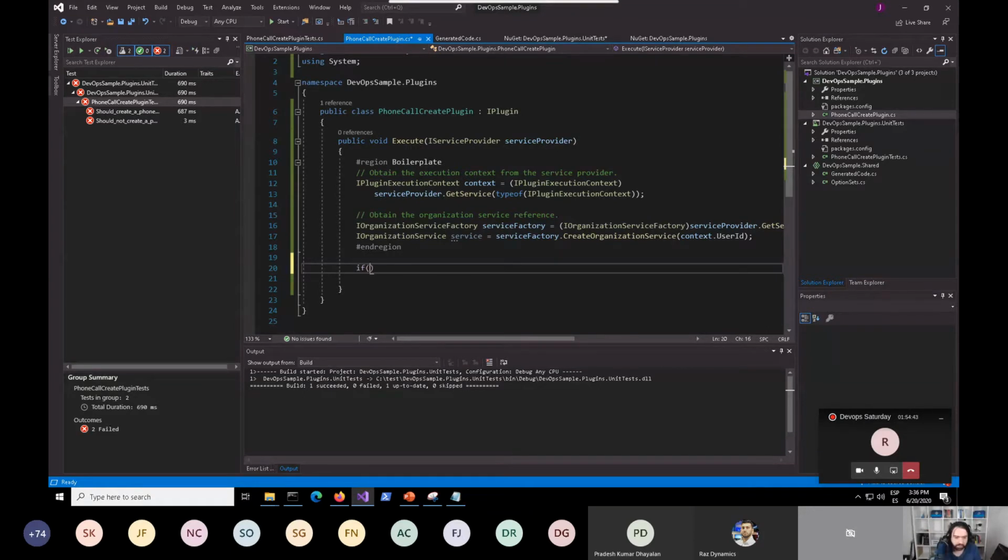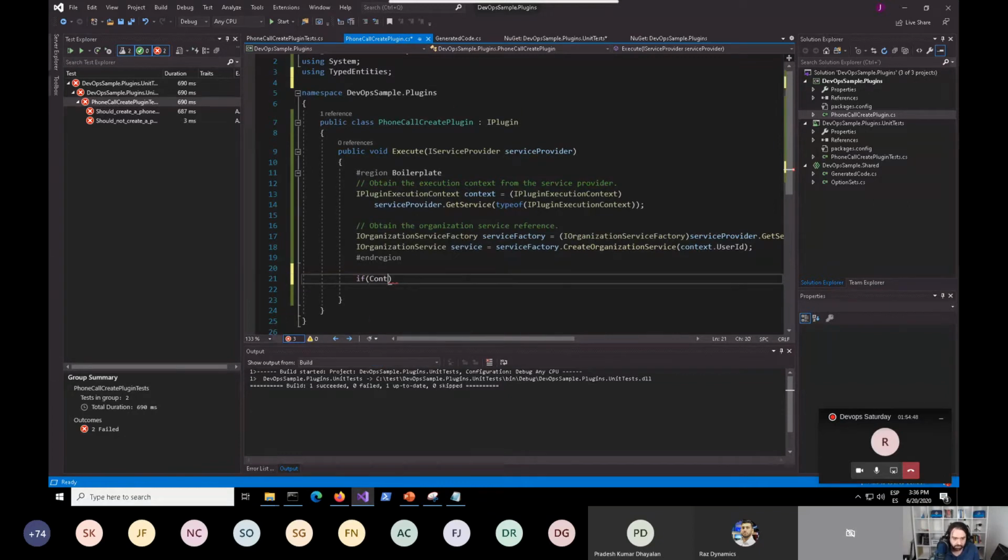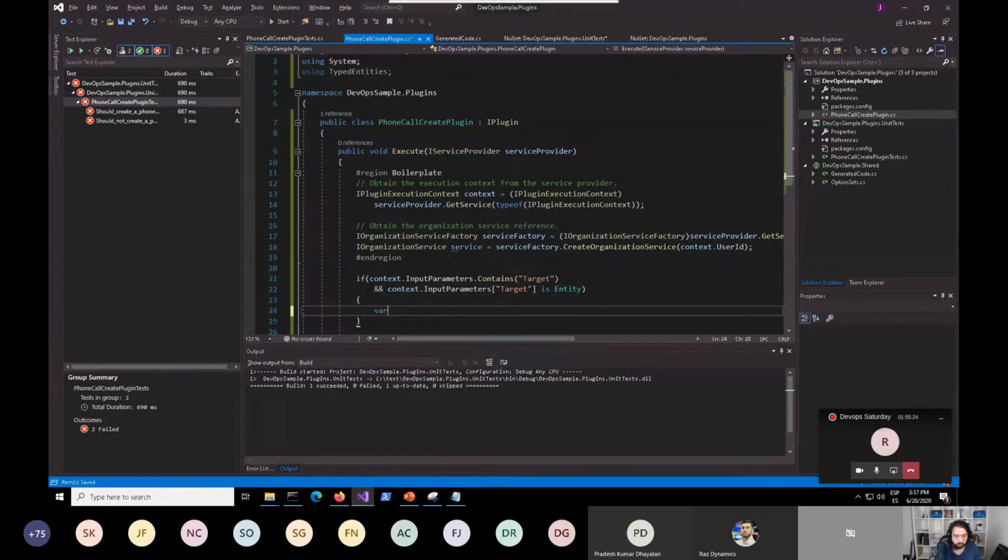Typically we find this in many different plugins: if the plugin context input parameters contains target, and you can even add an extension method to avoid doing this every single time, but to keep it simple, and if the context input parameters target is entity, then we can cast it to an early bound entity by using something like this, as entity, and then to entity, passing the specific type, phone call. This is really a phone call record.